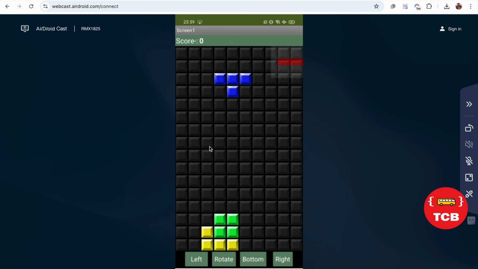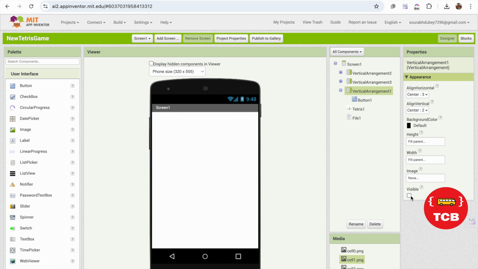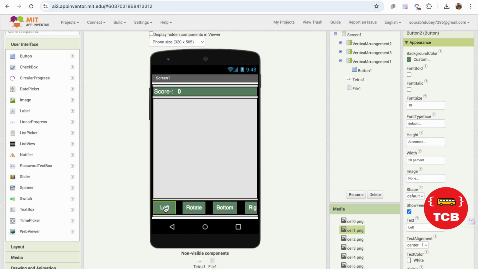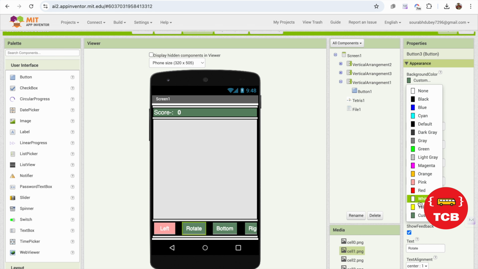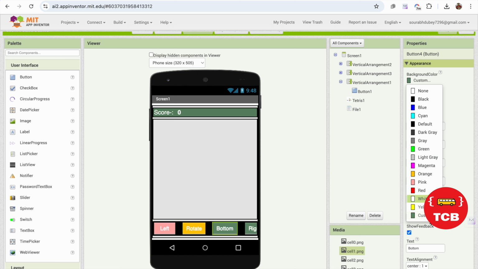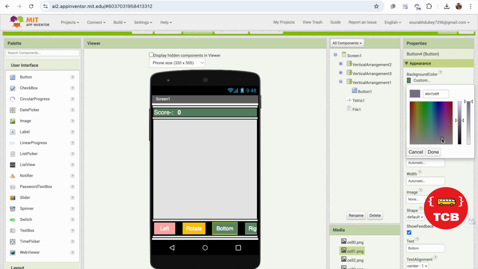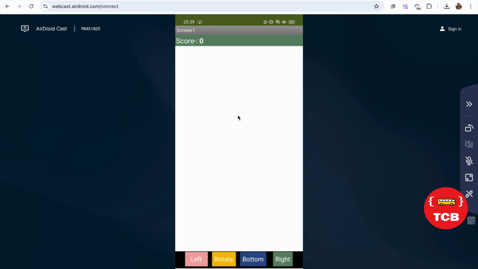Now, if you want to change the buttons and all the things in the design, it's simple. Let's hide that visible one, then enable the vertical arrangement 2. Now let's change the left and right button color to something like pink. Then another one, do something orange, and make this one something else too. Now, as you can see here, this is our game.